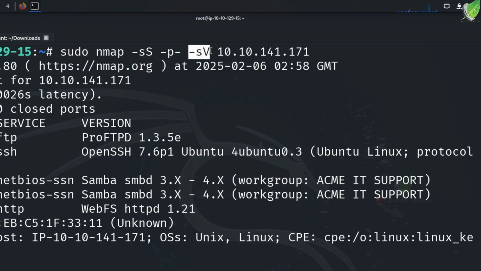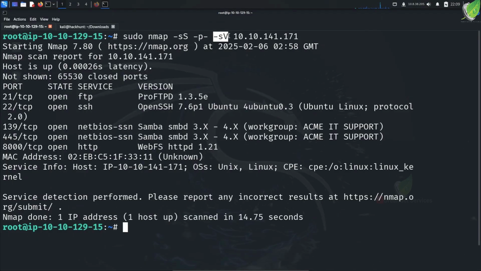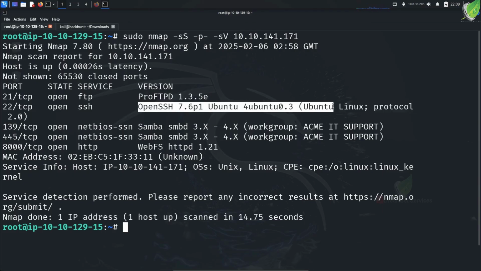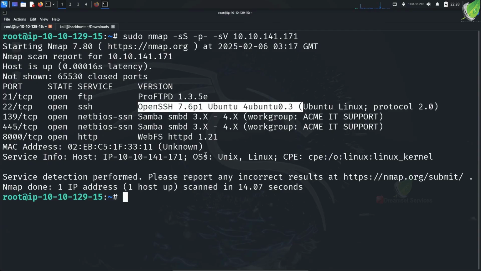-sV is a version detection scan, and after the scanning has been completed, I can see a new column has been added, which is version, and I get to see the exact version of the services. And with this new information, I can use Metasploit to detect vulnerability. You can also know the OS that is running on the server.